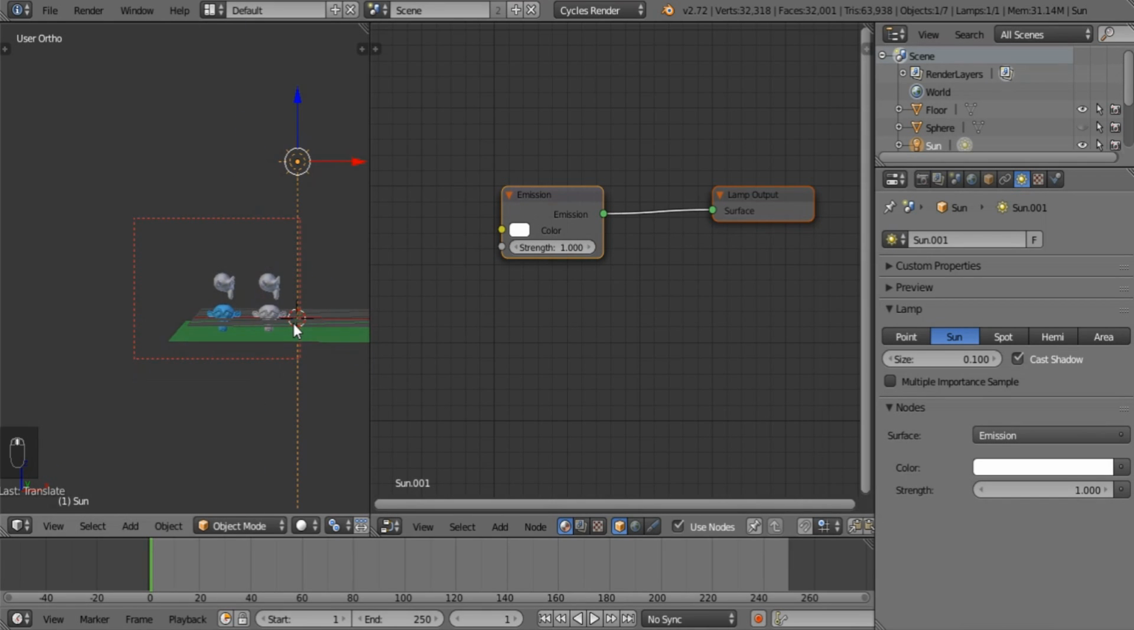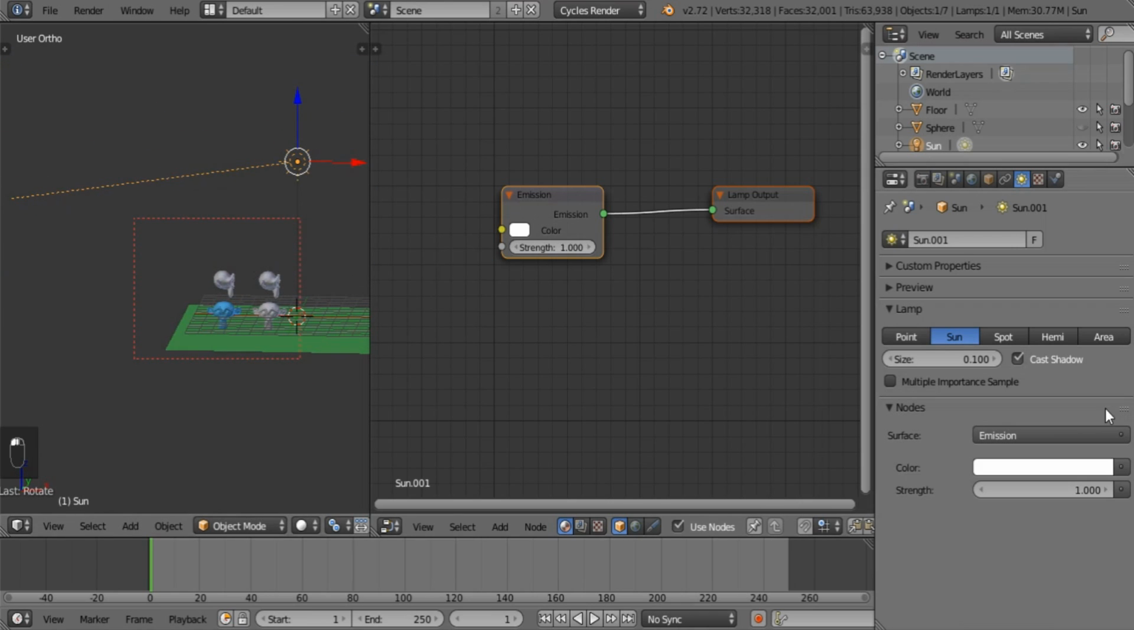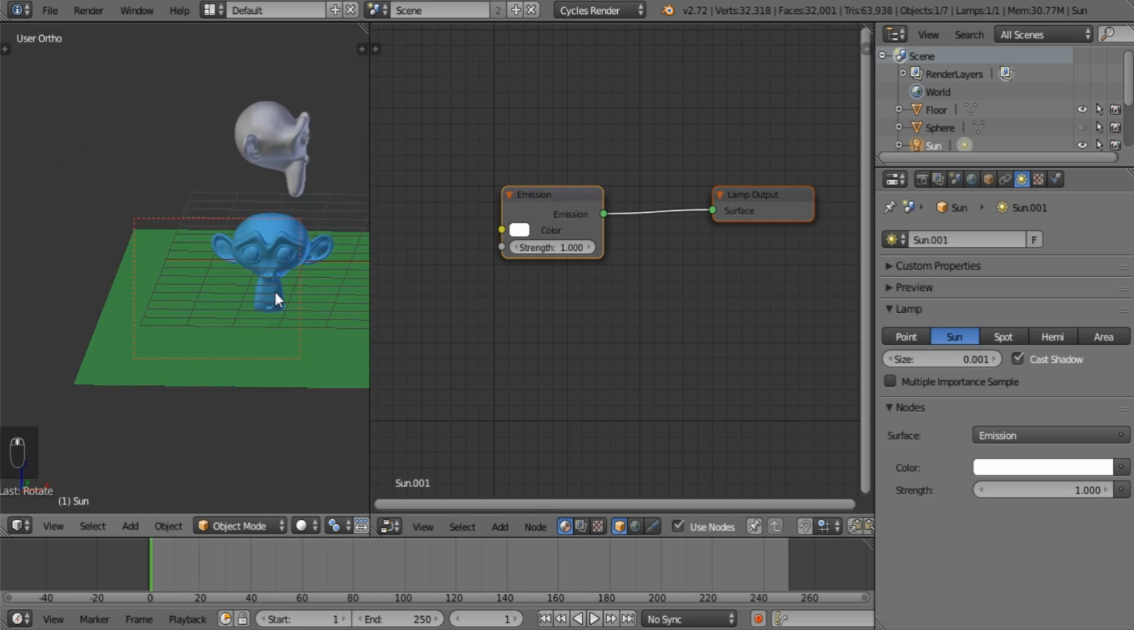We want a really steep angle, very, very steep, approximately like that. And slightly onto the monkeys, like that. Make sure the emission is normal. You can just use 1. Cast shadow has to be on, and the size has to be 0.001. Otherwise, it still gives you a slight softness. That looks nice. But you'll see that this is not the only solution.